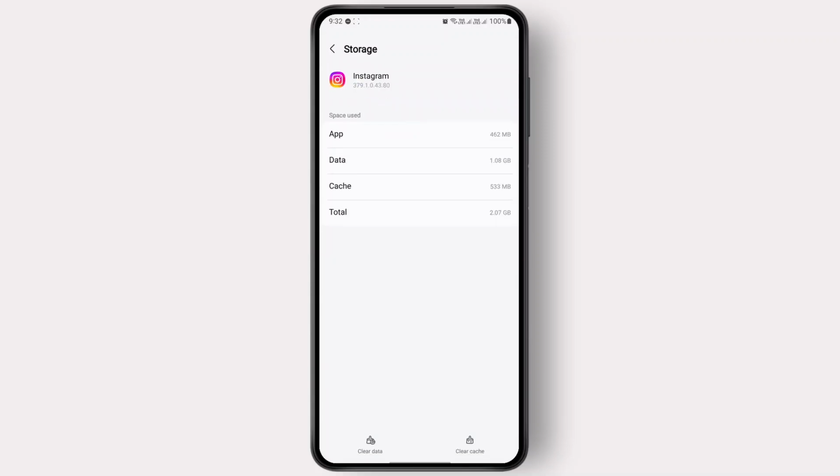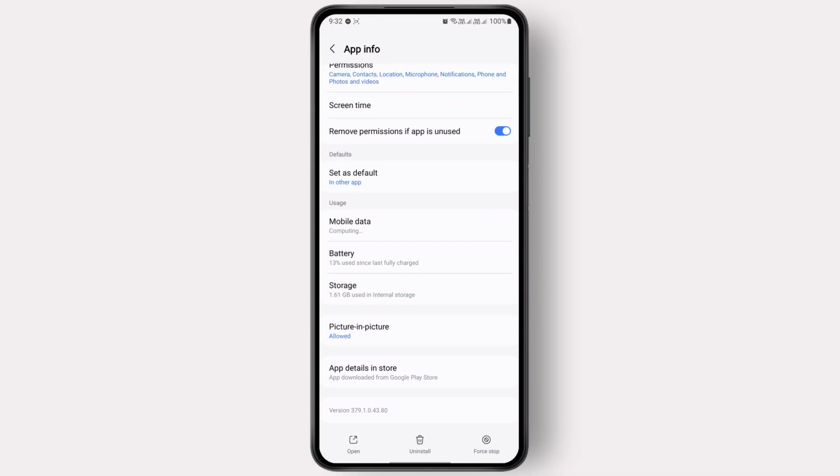As you can see, I have over 500 megabytes of cache. So I'm just going to go ahead and clear out these cache memories. And it has significantly reduced the storage it was taking on my phone.